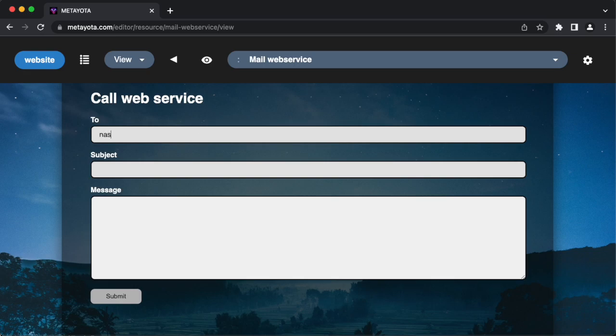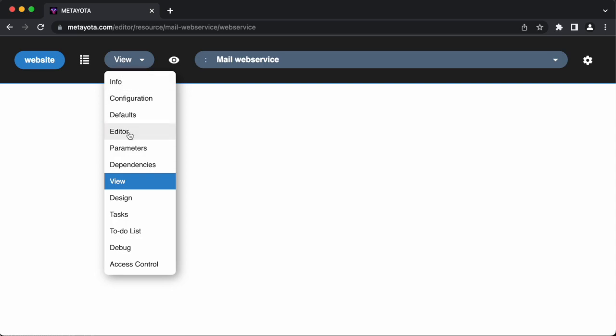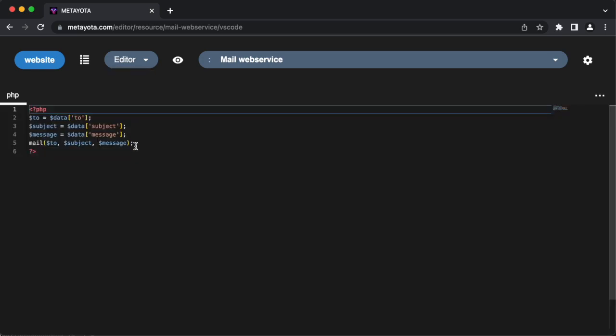Now I can finally test and use my web service without coding a form. I'm going to test the web service now, so I have to fill out the to, so the receiver, the subject, and the message. I click on send and the web service has executed. I just see a white page because the web service does not deliver any data back.